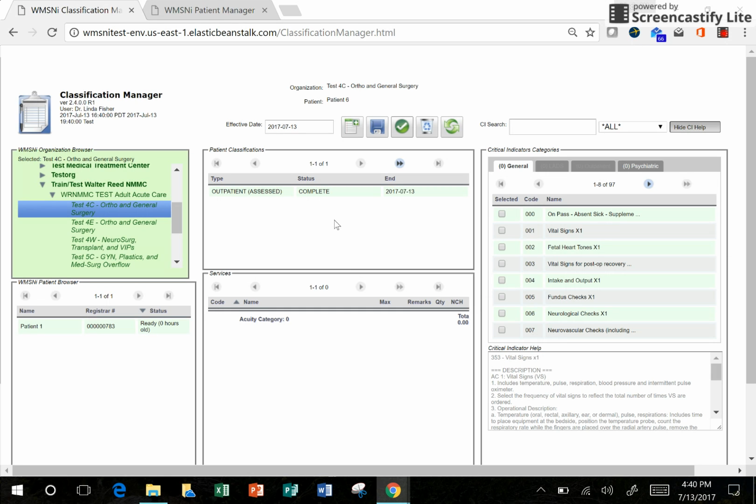Close that, and you'll note that it says that that classification is complete, and that the status in the patient browser window now tells you that that patient is 0 hours old. That means that patient has been classified.